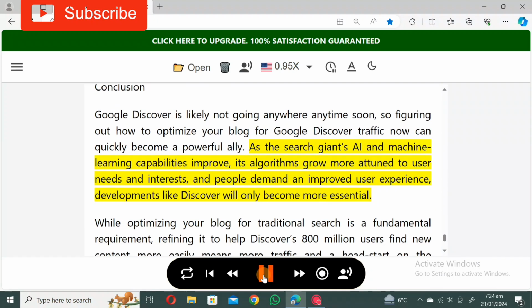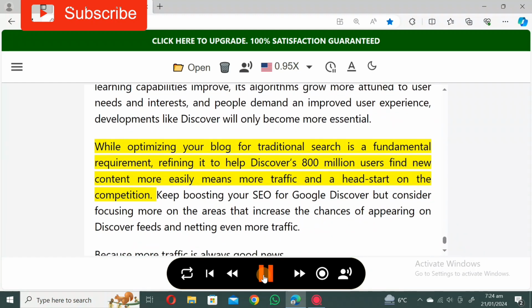As the search giant's AI and machine learning capabilities improve, its algorithms grow more attuned to user needs and interests, and people demand an improved user experience, developments like Discover will only become more essential. While optimizing your blog for traditional search is a fundamental requirement, refining it to help Discover's 800 million users find new content more easily means more traffic and a head start on the competition.